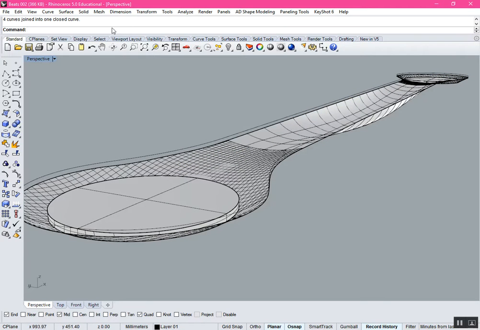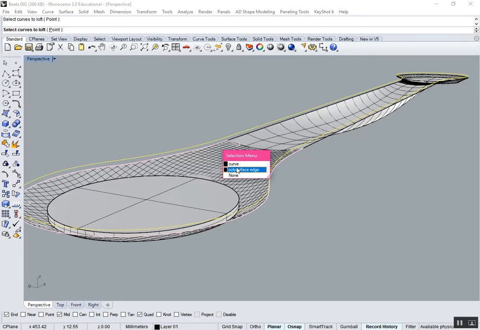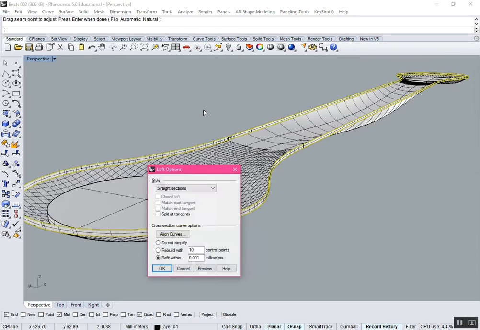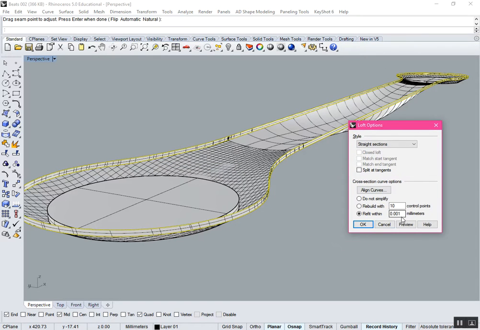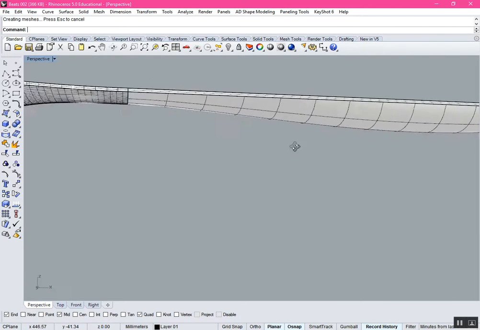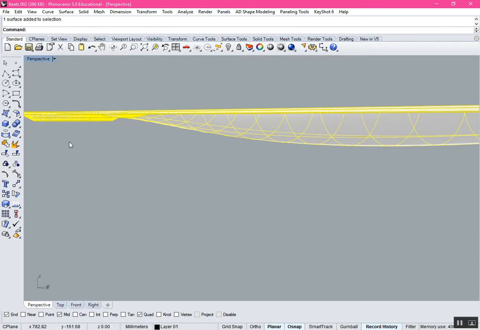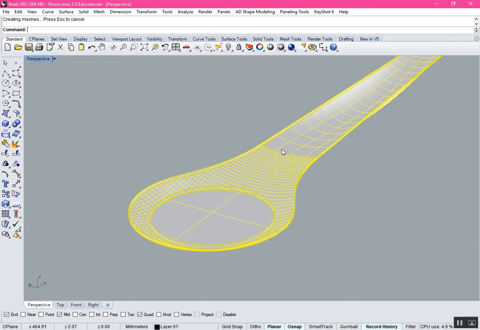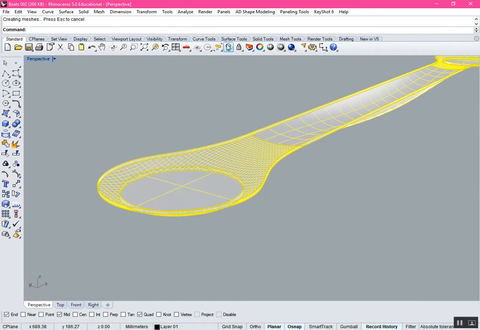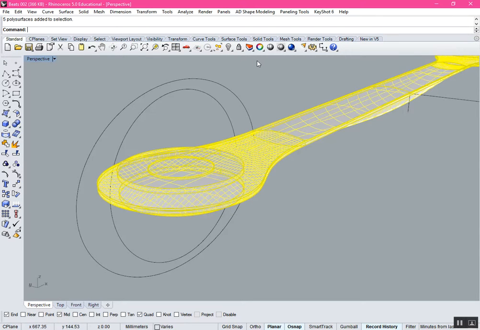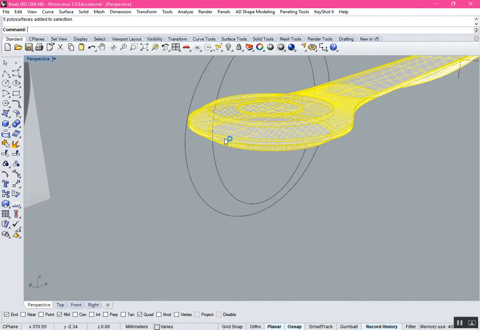And now I'm going to do a surface loft. Surface, loft, this curve and this curve. Enter. Refit. Yep, looks good. So I've got this going on. Take that and that, join those together. Get that. So now when I unhide everything, I'm going to keep that.